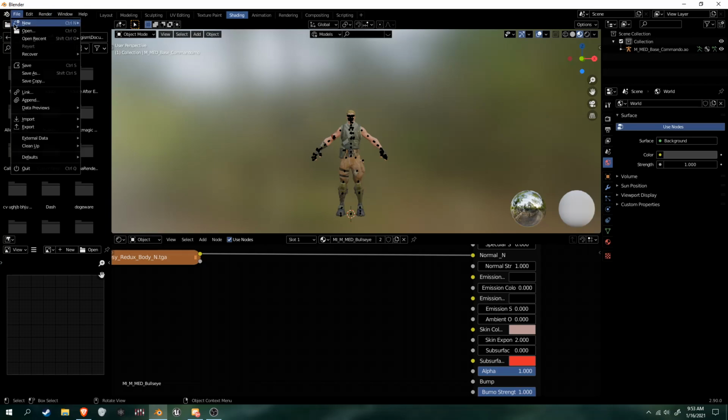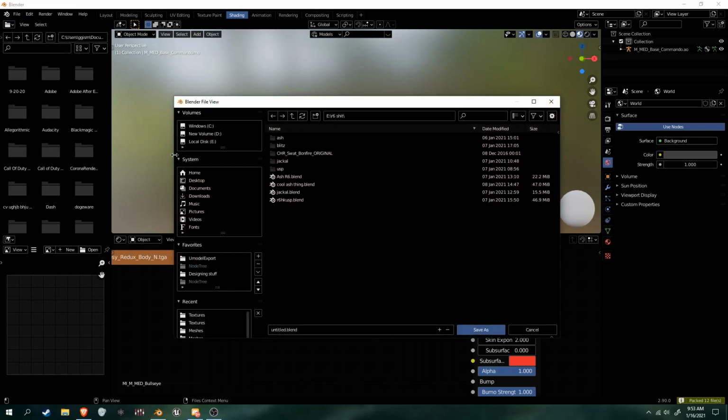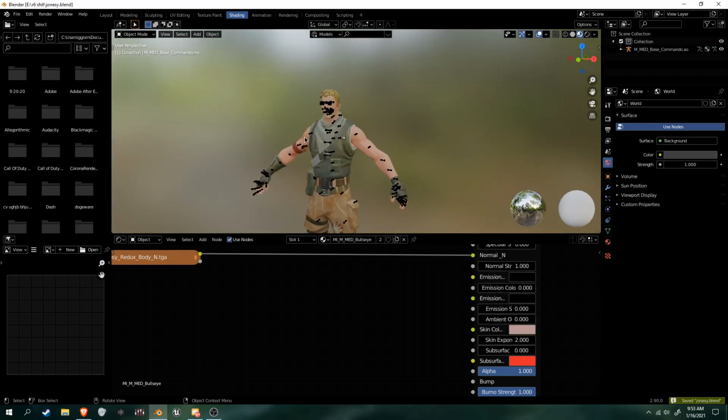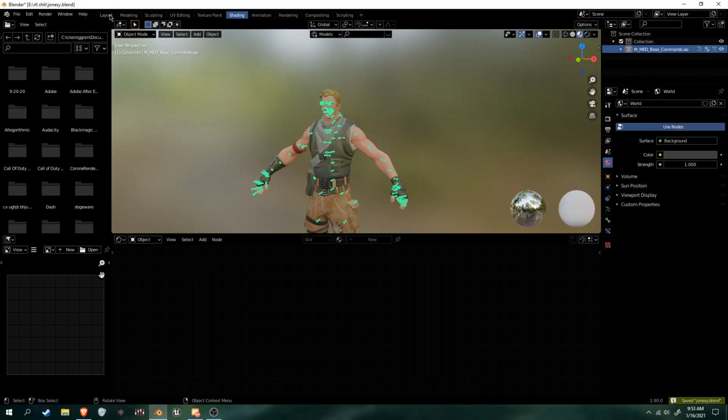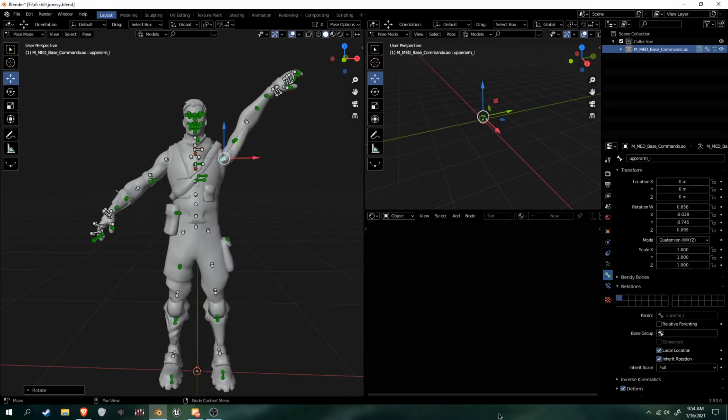But if you want to save your work, all you need to do is go to File, External Data. You're going to pack all into Blend, then File, Save As, and then you can just set it as Jonesy, and then save it to wherever. This is a folder for a project I'm working on, so I'll just save it there and then move it later. But then boom, it's saved, and now you have your model that you can go and do whatever you want to do with it. Like, I can just do that, and then boom.